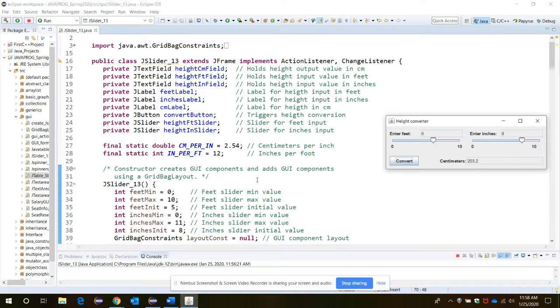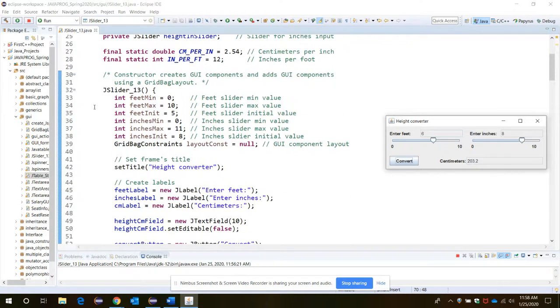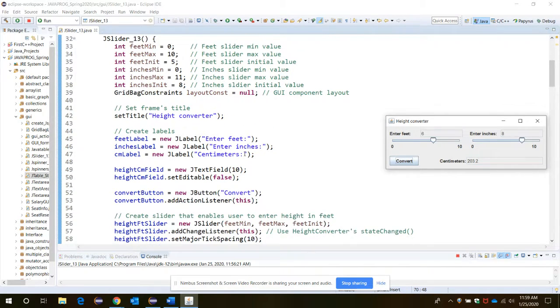Let's start with our major points here. In the default constructor, for setting up the minimum and maximum value in feet and in inches, we have these variables: feet min, feet max, feet init, inches min, inches max, and inches init, and gridbag constants for the layout of all those components.